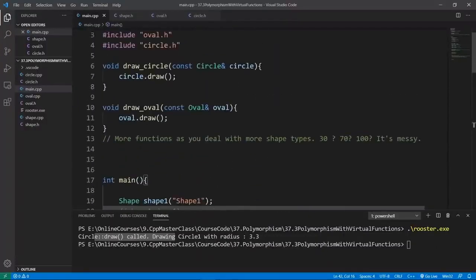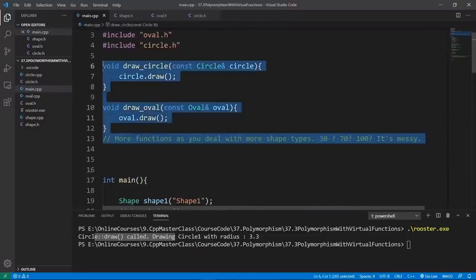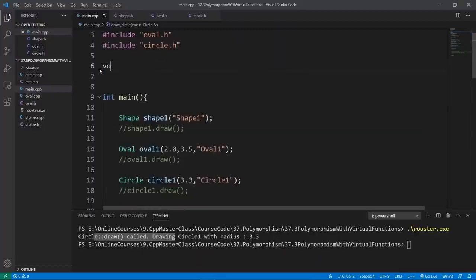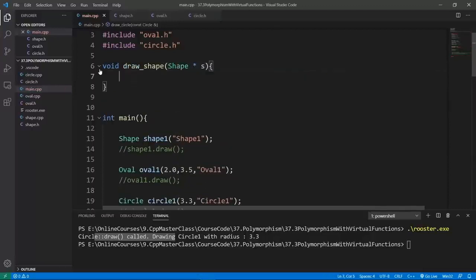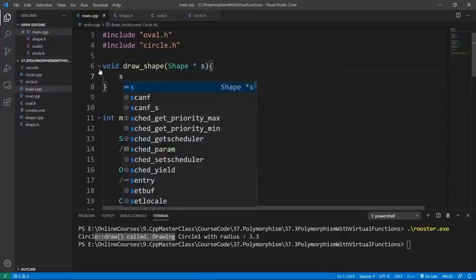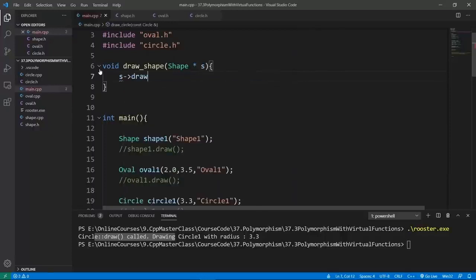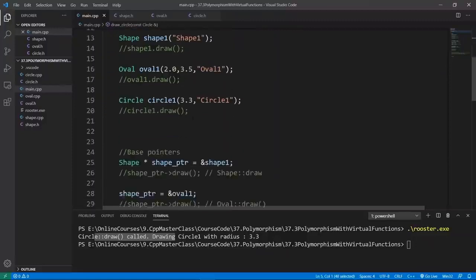The first thing we can achieve is set up one single method, which is really going to draw any kind of shape we throw at it. So let's do something like this. We're going to say void draw shape, and it is going to take a shape pointer, let's say s. And the only thing we're going to do in this function is say s->draw. This is going to call the draw method on whatever parameter we pass in here.